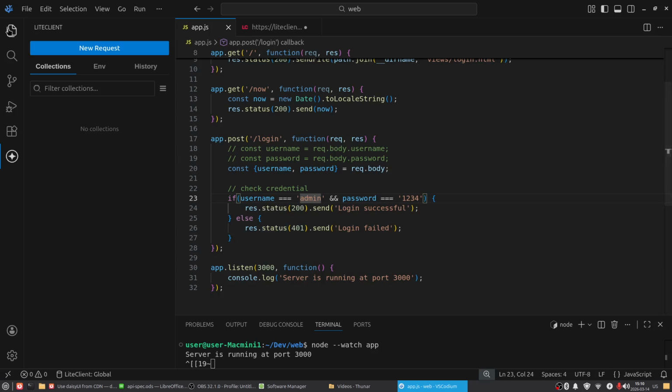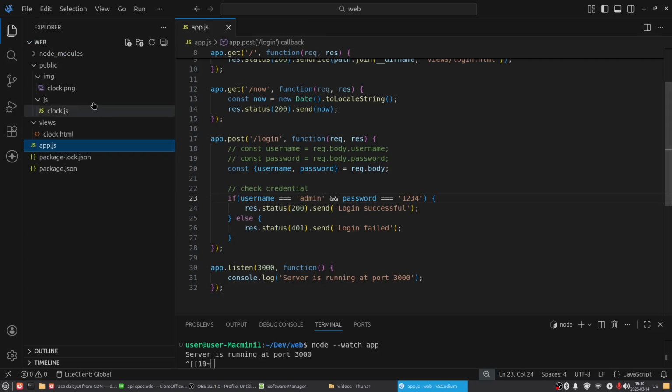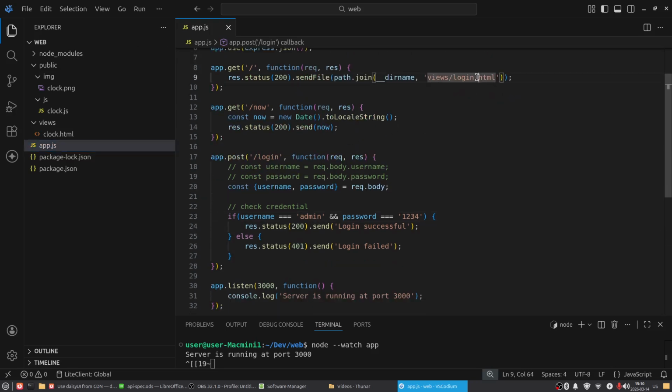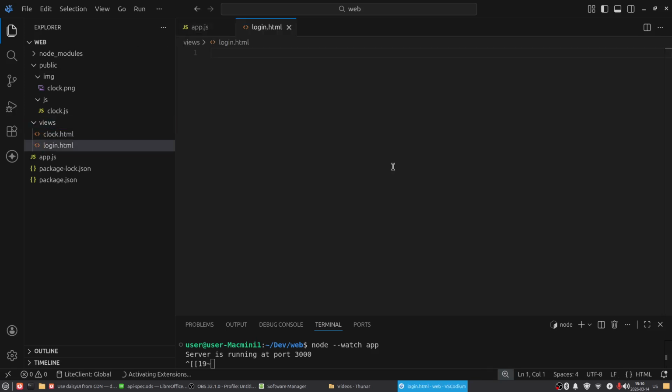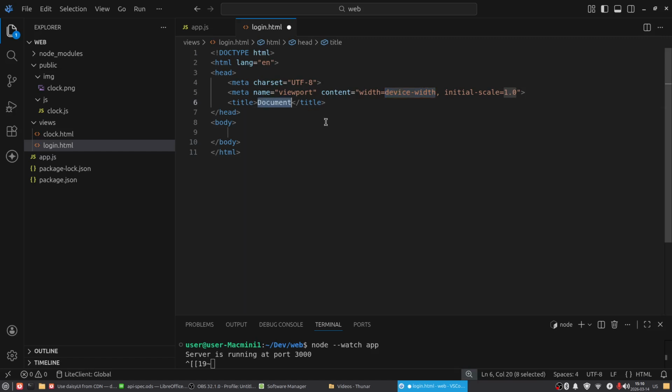For the front end part, we don't have the file yet because we are going to render the login.html here in the root service. So let's create this one in the view folder, the login.html. Start with the HTML file structure, and then you can use any kind of CSS design framework to help. I'm going to use DaisyUI and Tailwind CSS.